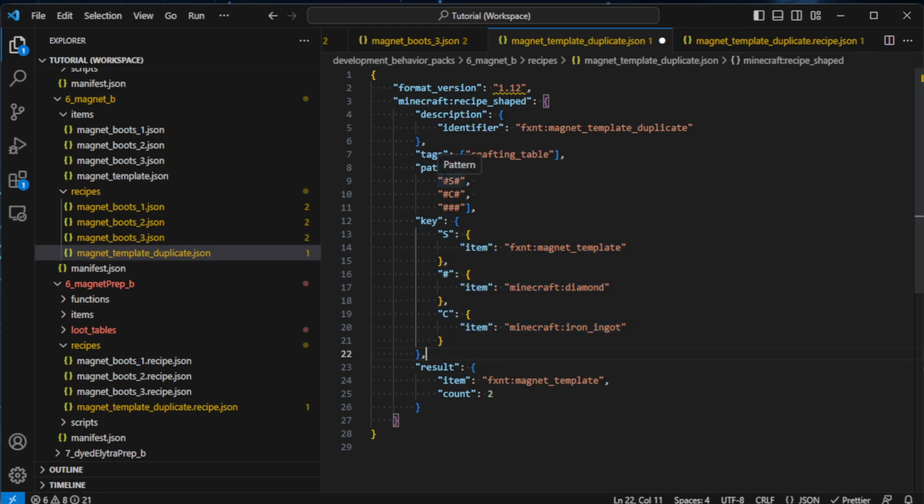So what this is basically saying is the hashtags are diamonds, and the S is the magnet template, and the C is an iron ingot. So we're going to be using iron ingots to duplicate this template, and the result is going to be the magnet template. And because we're putting 1 in, we need to get 2 out. So it's got a count of 2 on the output there.